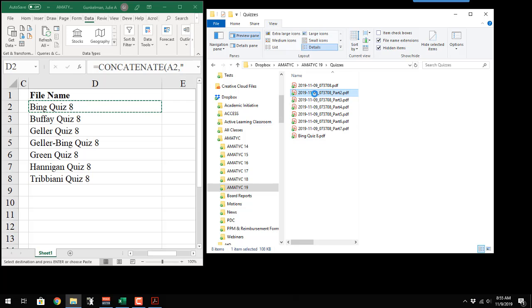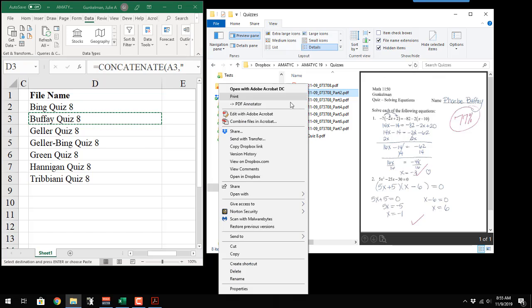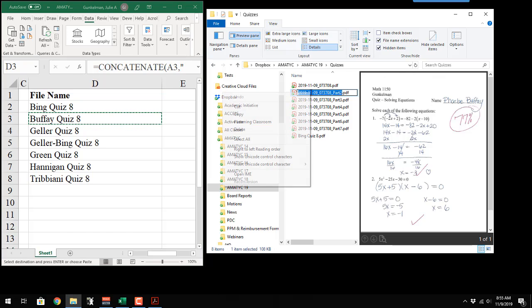So you can do the same thing for Phoebe. Go over here, copy it. You're going to hit rename and then just paste in that file name. It's that fast. I do keep the preview pane on when I am returning the quizzes or the tests, whatever it is, just to make sure that I match up the correct student with their paper.